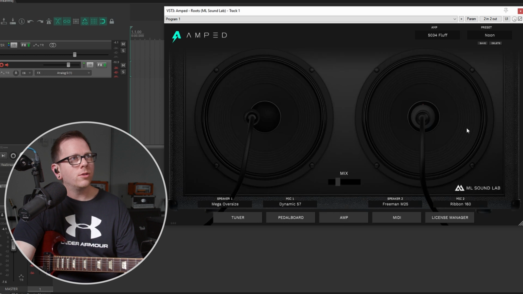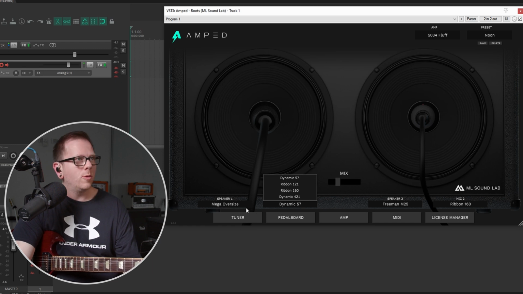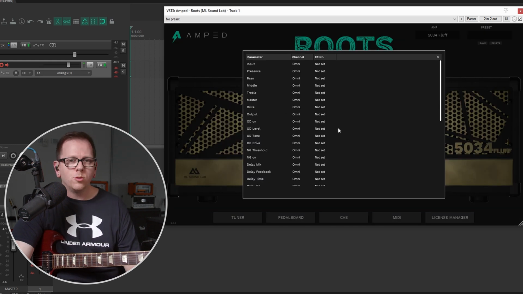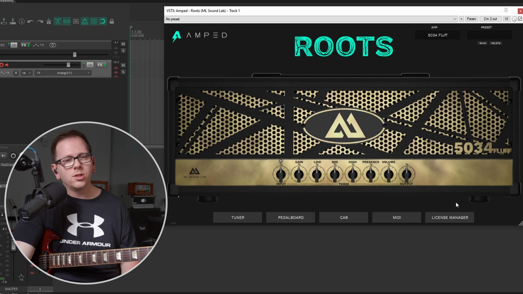Now the cabs, you've got the 3D cabs, the technology that ML SoundLab use there. And you can blend the two, you can move things around. You can sort of bring it back and forward. And also you can change the microphone. So you've got a 121, 180, 421, a bunch of different cabs. It's actually insane that you're getting all this stuff for free. And then yeah, you've got some MIDI control there. So if you wanted to hook up an external foot switch, or maybe control things through the DAW, or maybe you've got a MIDI controller, you can hook up your MIDI if you want to do that kind of thing. So let's check out the amp now.